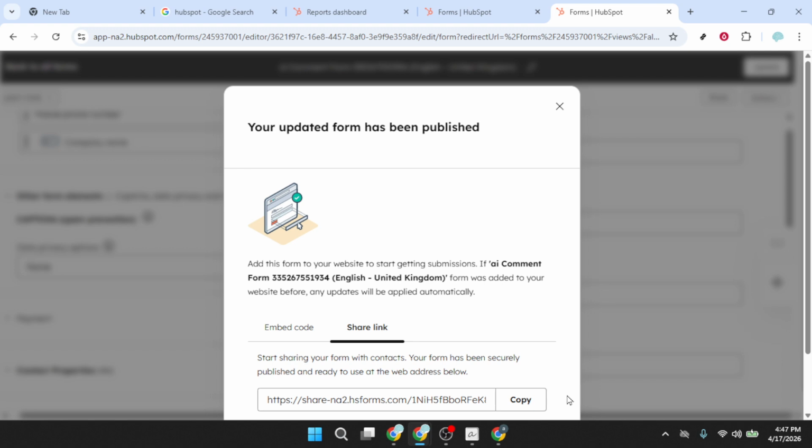That's it. Your HubSpot form now has an extra layer of protection against spam, and your database will thank you.